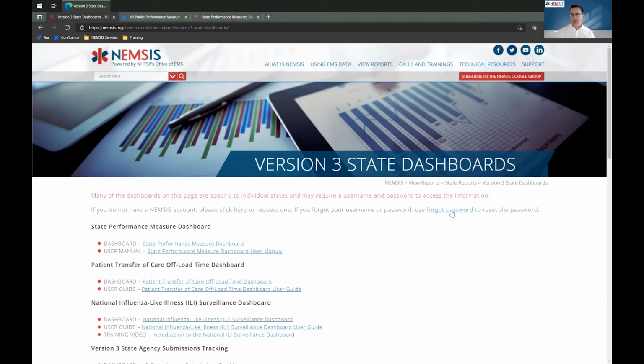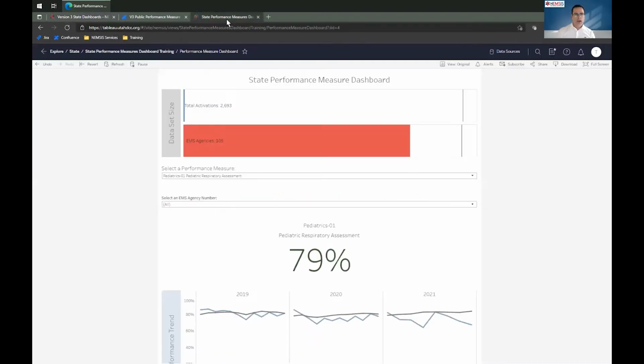And we also do provide that forgot password link here as well as in the bottom of the page. So for today's presentation, I've gone through and mocked up a fictitious state with some fictitious agencies.